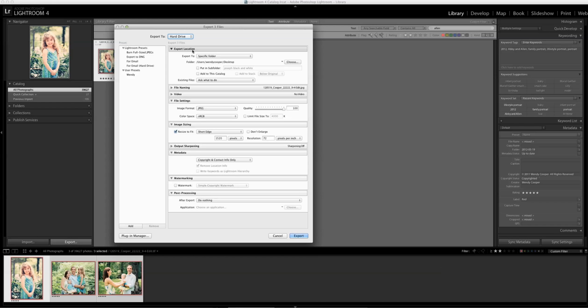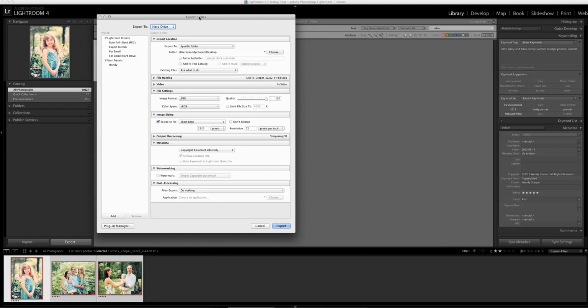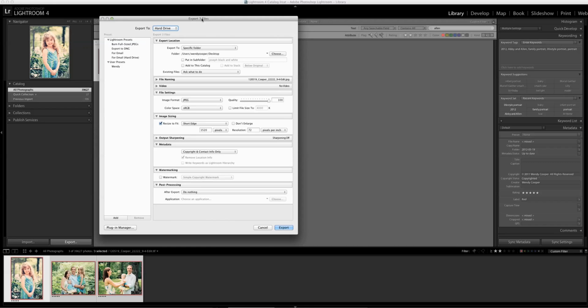I do want to make a note that if you are trying to print from an iPhone image, you probably won't get the best quality because the resolution is so low. These are full resolution images that I'm exporting, so it makes it good for higher quality prints as well.